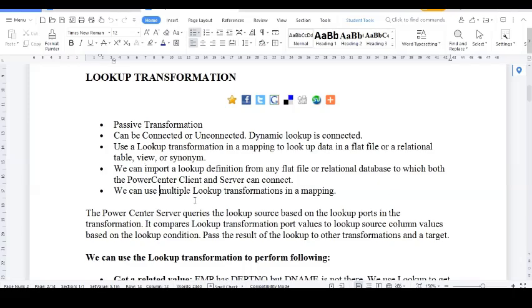Last option, we can use multiple lookup transformations in a mapping. Yeah, there is no restriction, you can use multiple lookups inside the mapping. There is no restriction by Informatica, right? The PowerCenter service queries the lookup source based on the lookup ports in the transformation. It compares the lookup transformation port value to the lookup source column value based on the lookup condition, and passes the result of the lookup to other transformations or the target.